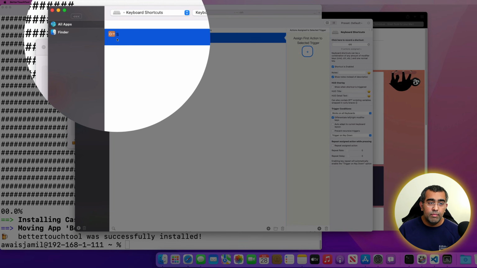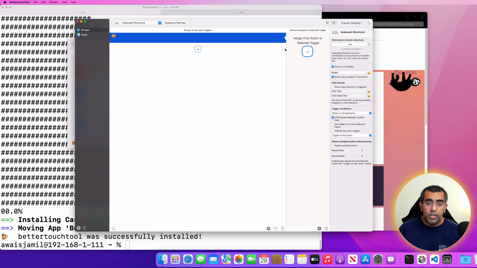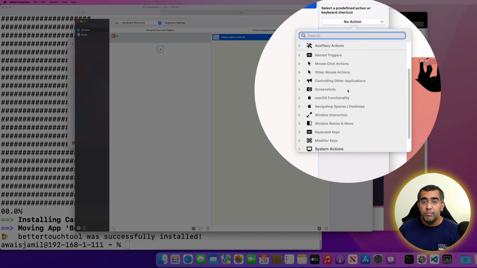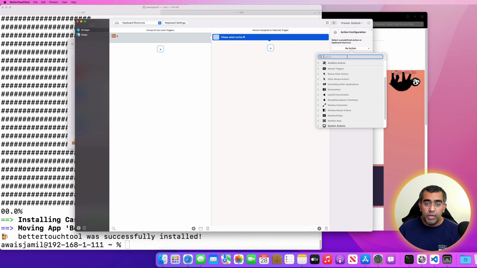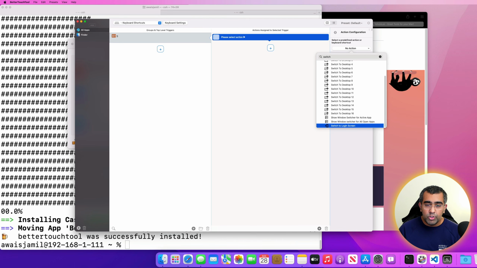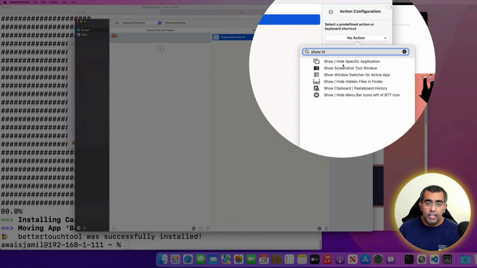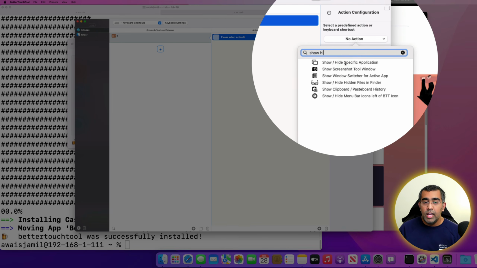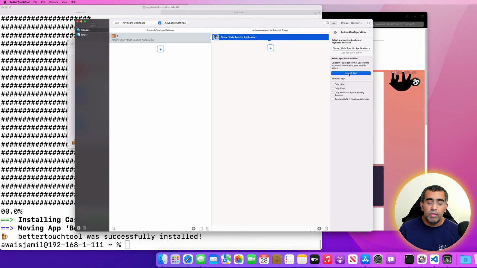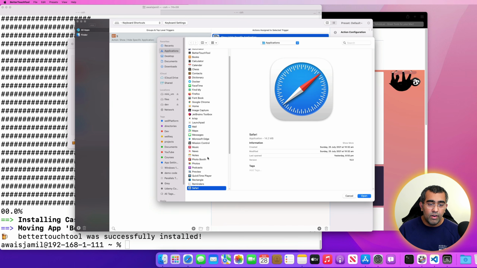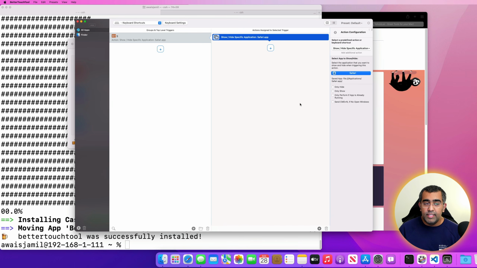Now here is a command, right Shift S. Now I've got a trigger for that. So I can click on this plus button, and here's a list of triggers that I can perform on a right Shift. Not sure, actually it's not switch, but show and hide. That's the command, show and hide specific application. I'm going to select that and click on select application. That will take me to the application folder, and here I'm going to select Safari. Click on open, and that's it, my command is done.